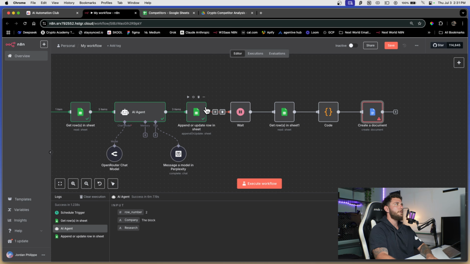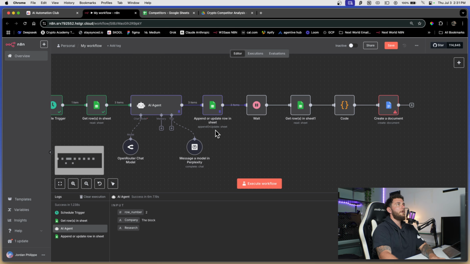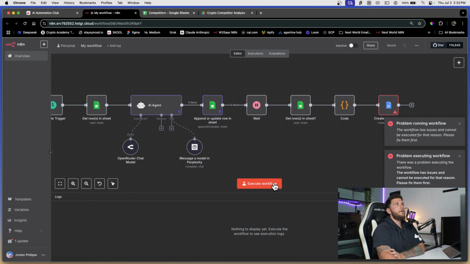Let's actually just pin some of this data, and we will run some of the other steps and build as we go. So this way, if we pin this here, we don't actually have to run Perplexity again, because that took too much time. And so we don't want to have to do that again. So we're going to pin this and execute the rest of the workflow. Okay.